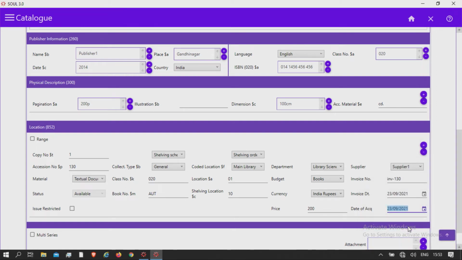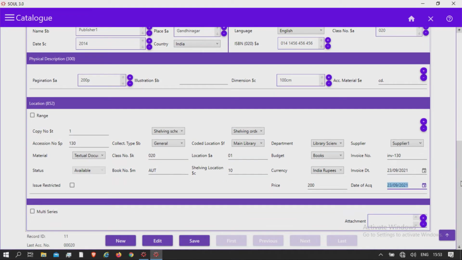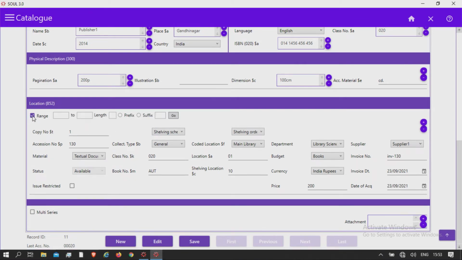If there are multiple copies, click on the range checkbox, assign the accession number in range and the length of the accession number. Select the prefix or suffix if any and click on Go.